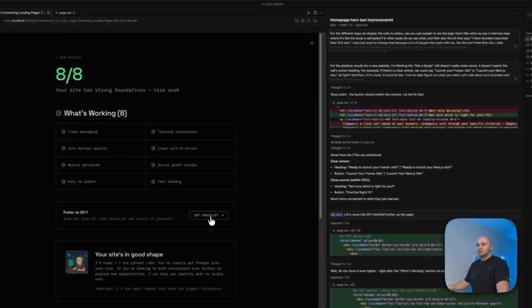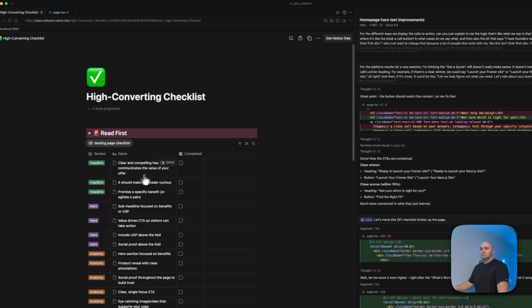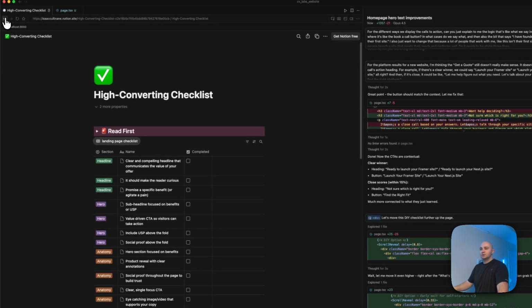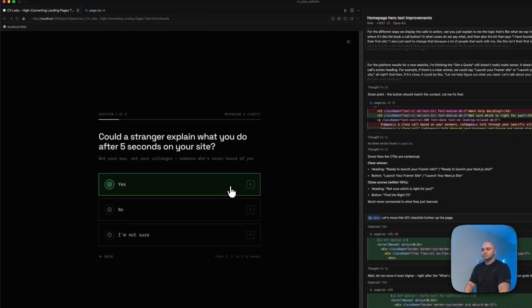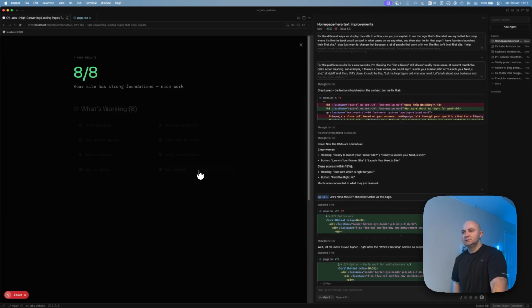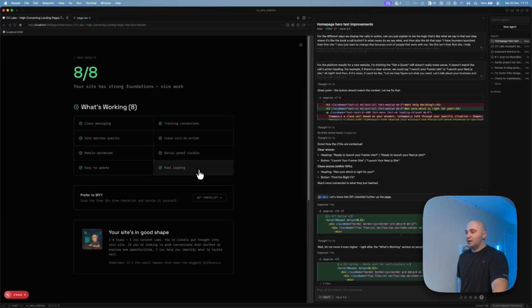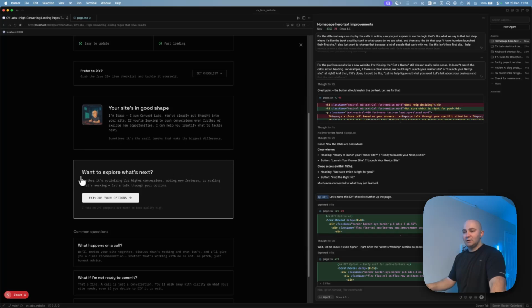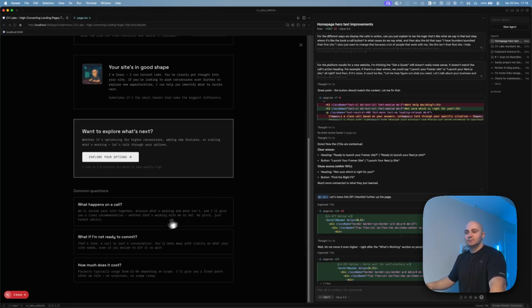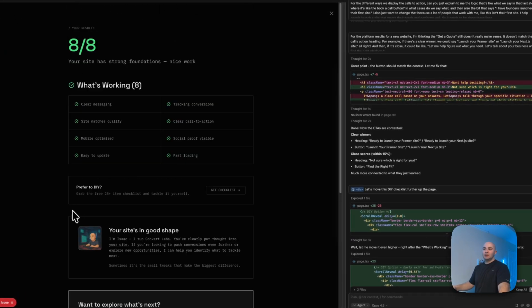This is the checklist, which has 43 points that goes through loads of different things. There's a lot of value in it, but the time to get this quick feedback is much quicker with just 8 questions. So do you want to explore your options, see what's next? And then we have some common questions that we handle here.